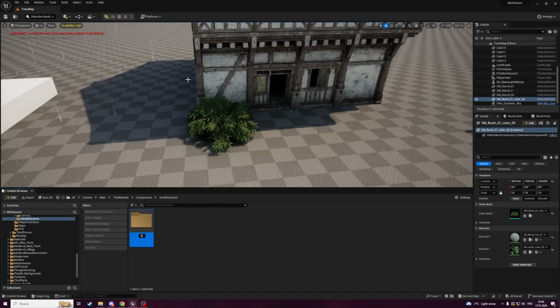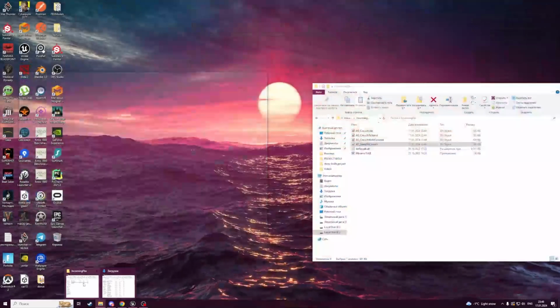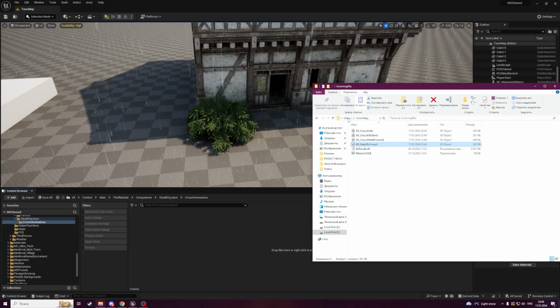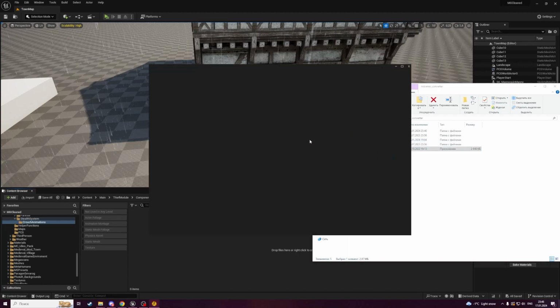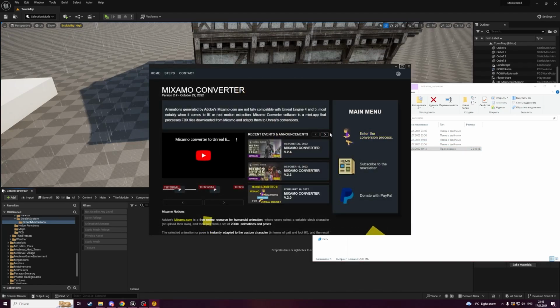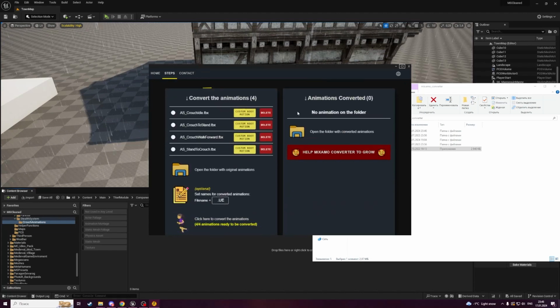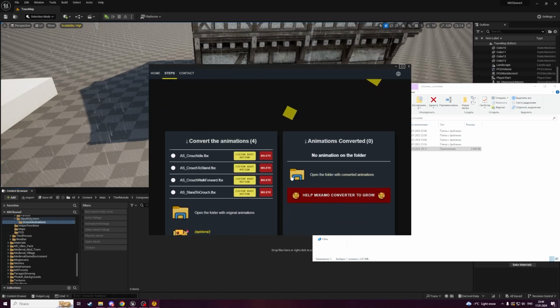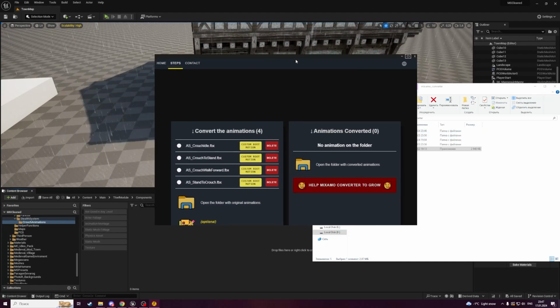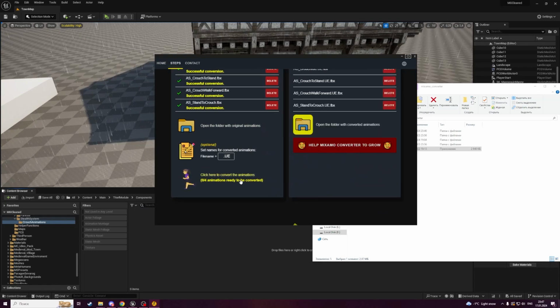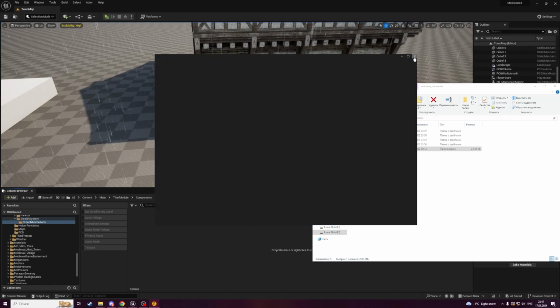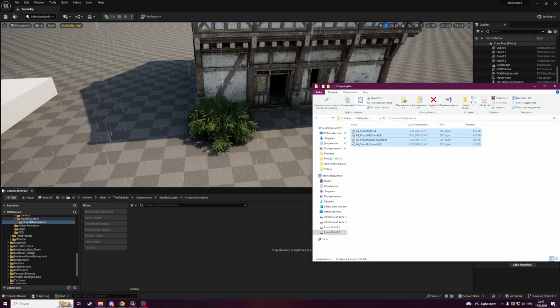Okay, right after that we can import them somewhere in our project. I'm gonna create a new folder and call it crouch animations. And we have to convert them first. So open Mixamo Converter application. And here on the right side you will see a button called Enter the Conversion Process. And at the bottom you will see a list of animations that can be converted from incoming FBX folder. Just tap here and after some time they will be converted. And that's all for this application.